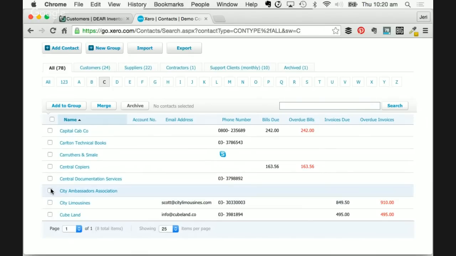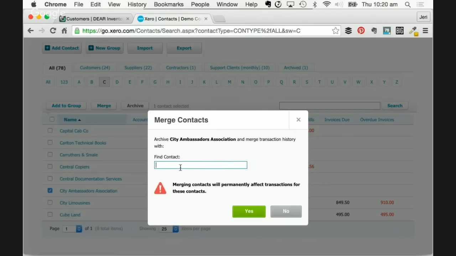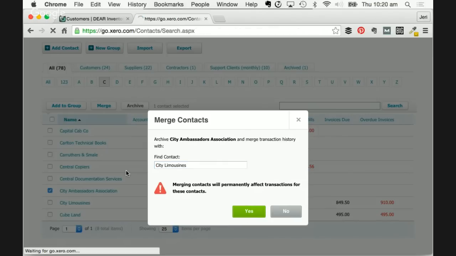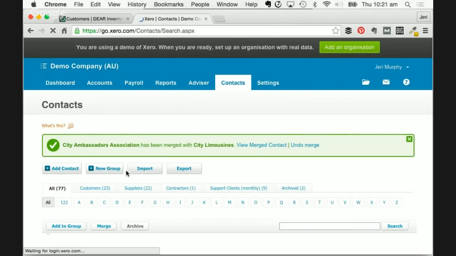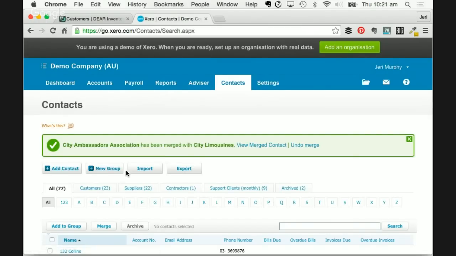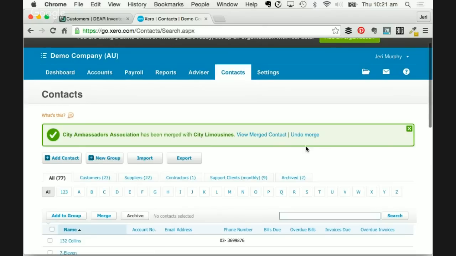When I do it inside Xero, you don't tick both, you just tick the one that you don't want, and you go to the merge button here, and then you write in the one that you do want, which is City Limousines. Hit yes, and now those contacts are merged. Unlike in Dia, where you can't undo a merge, inside Xero, you can undo a merge. Okay, so you can undo it if you want to.